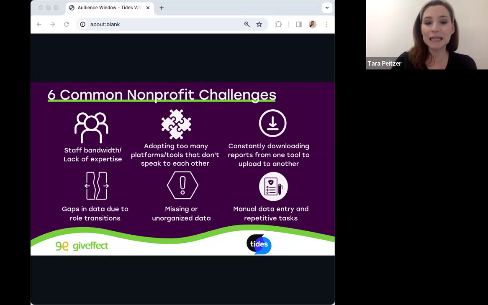And lastly is manual data entry and repetitive tasks. Manual data entry and repetitive tasks are such a challenge because, again, your team has such limited time. So why are you spending it doing these tasks that can be automated? So if you can relate to many of these challenges, know that you're not alone, and we'll address many of them today.